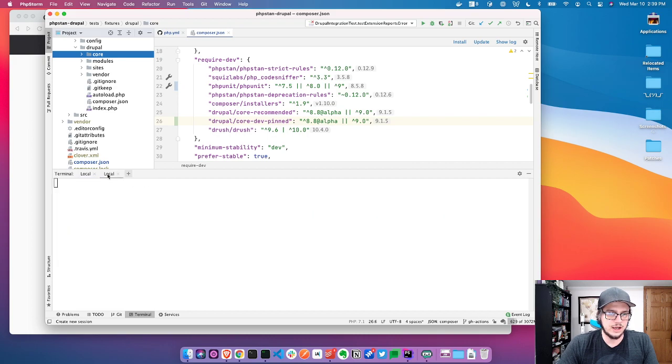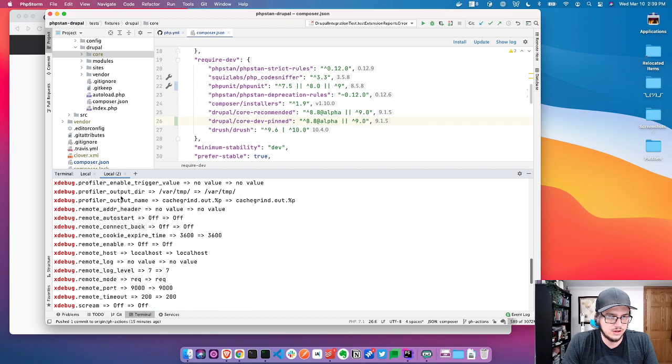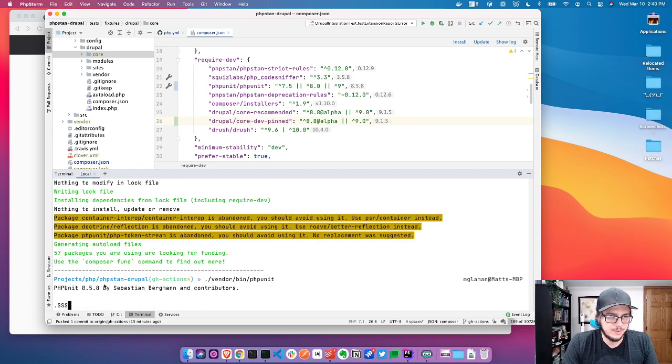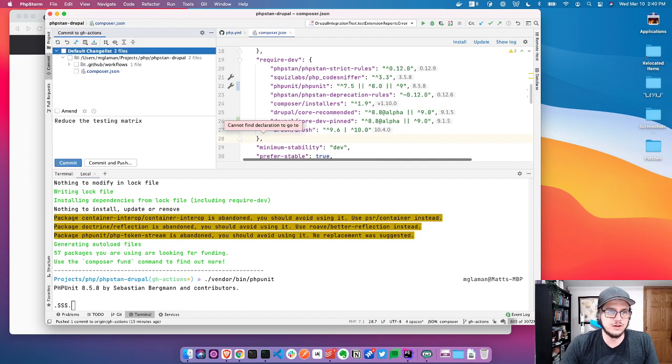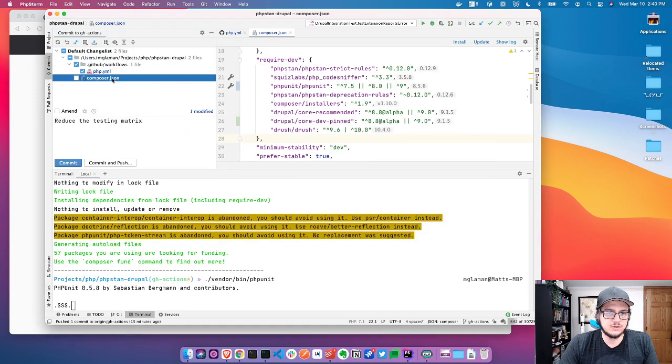I want to make sure I have Xdebug turned off too. The module's enabled, but it's off. Okay. Some things were skipped. I'm going to push this. We're going to fix that. We're going to add PHPUnit dev, or sorry, core dev pinned to dev dependencies.